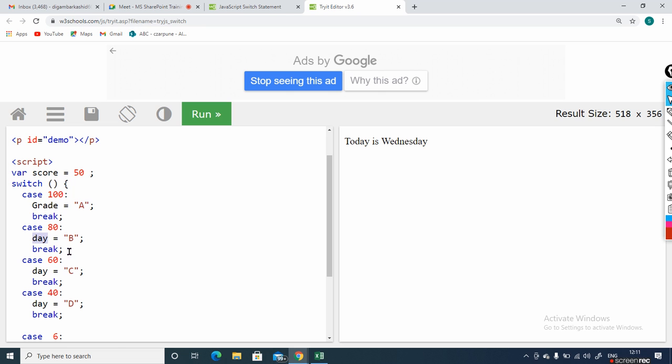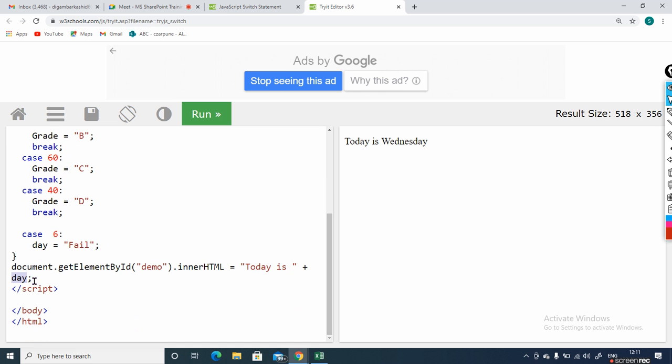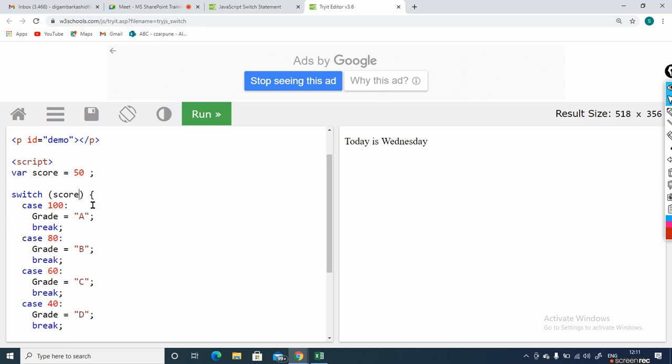I'll explain, just hold on. It will display the grade as output. Now I pass the score value 50. What is happening here? I have the switch case, and it sends the score value 50 here. This 50 is the score.